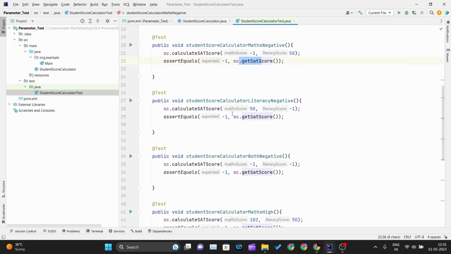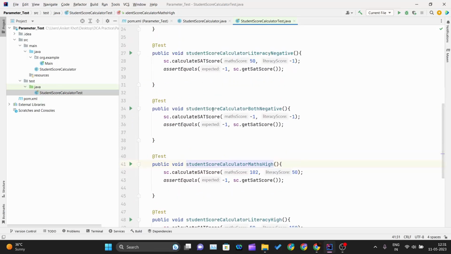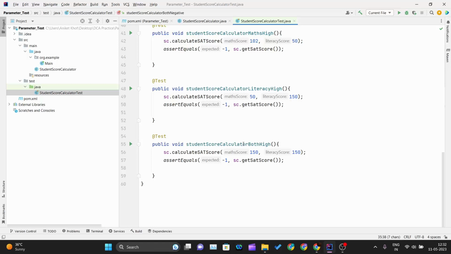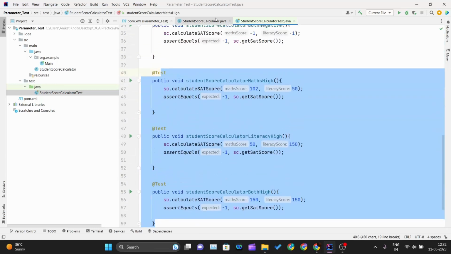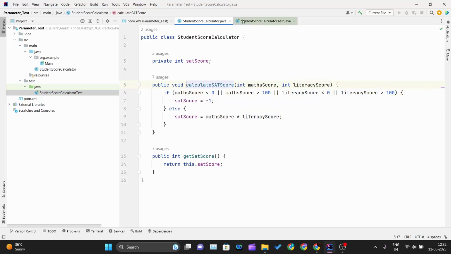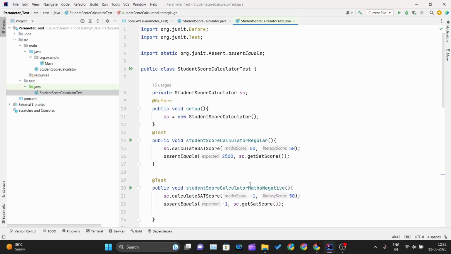So we have written those four test cases, and the two remaining test cases we have written for what if both are negative, right? Over here you can see we have one method for both negative, and we have another condition where both the numbers are high, that means above 100, right? So we have written this many test cases just to test one method. So what we can do is pass the parameters, right?